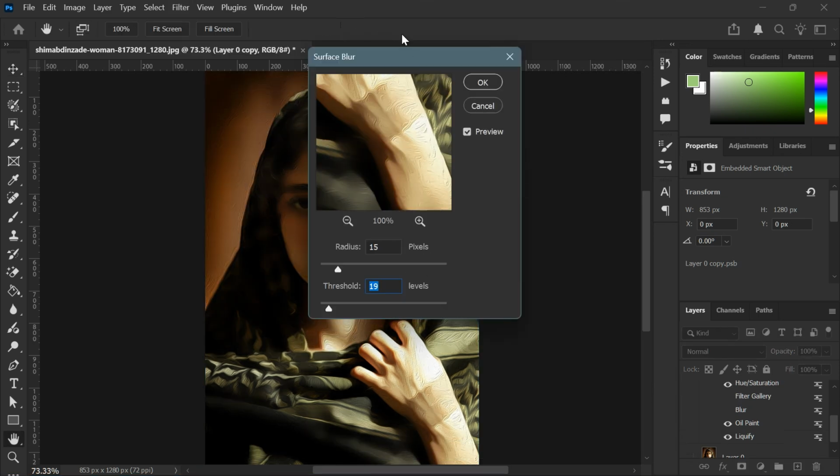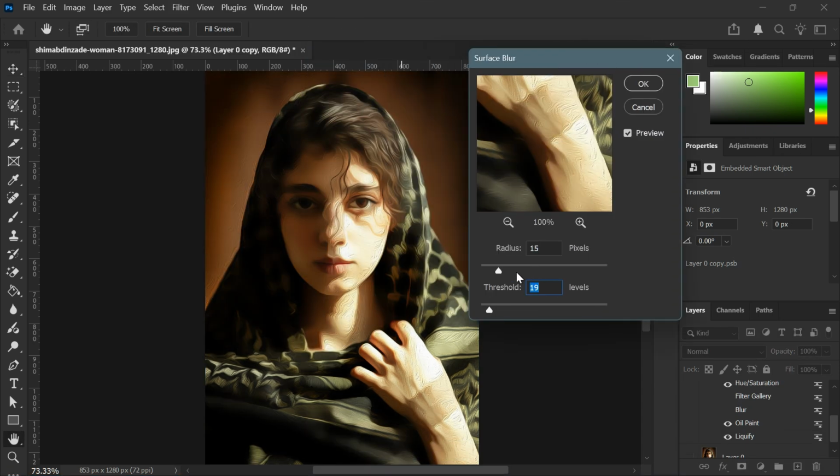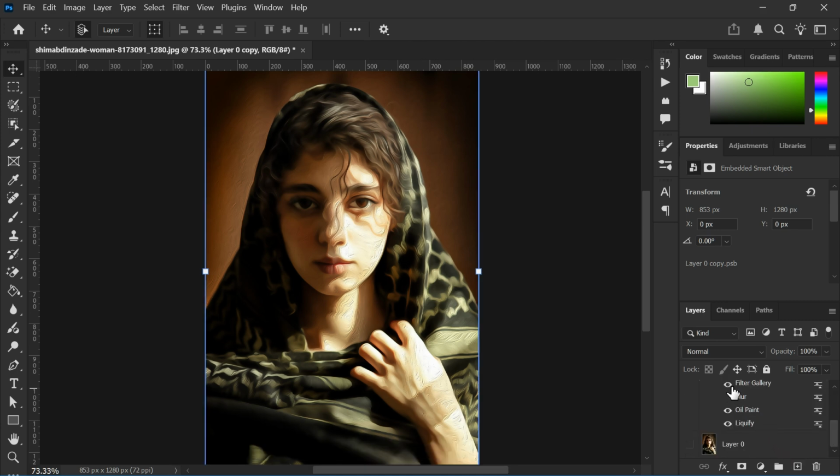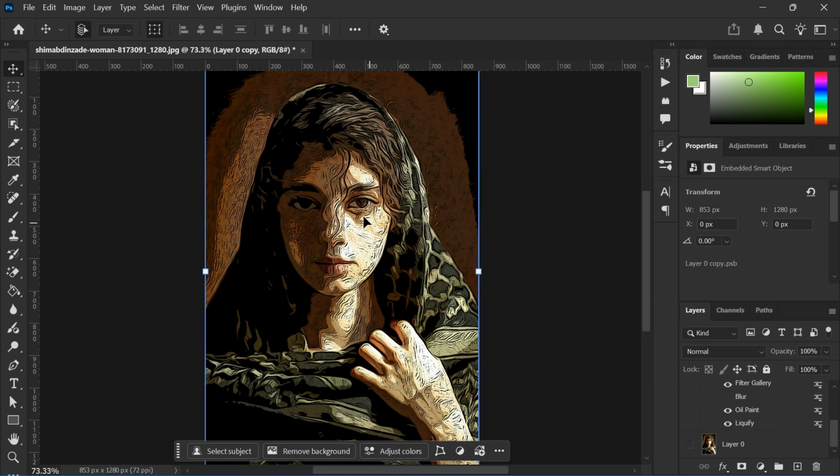Now let's add those signature anime style outlines. Go to Filter, then Filter Gallery, then Artistic, and choose Poster Edges. Set the edge thickness very low, around 0 or 1, and increase the edge intensity. This will create thin, defined lines that mimic anime artwork. Click OK once you're satisfied.